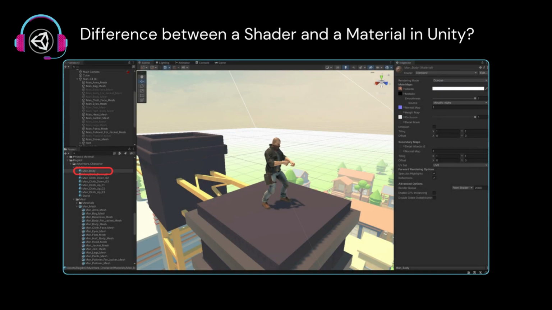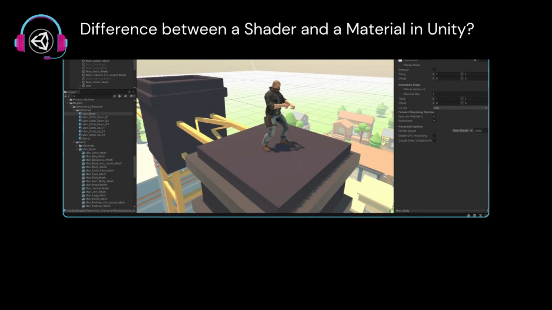A material, on the other hand, is an asset that uses a shader and lets you customize its properties. For example, you can assign a texture, pick colors, or set numeric values like smoothness or metallic values. So, you write or choose a shader once, then you create multiple materials from it, each with different settings. That's how you can make two objects use the same shader but look completely different. In short, shaders are for the rendering logic and materials are used for the customized look based on that logic. Let's move to the next question.